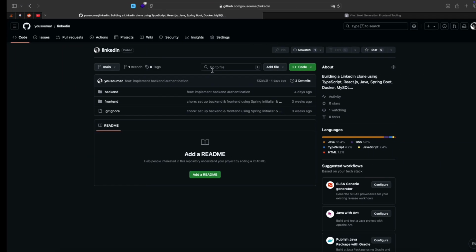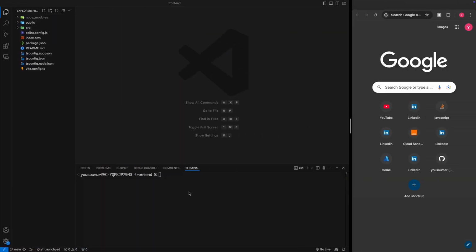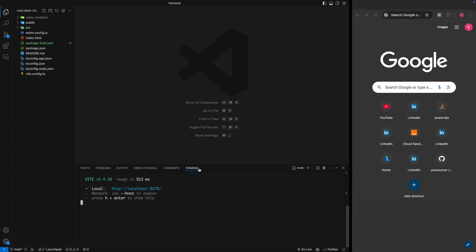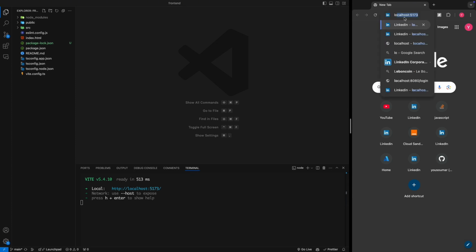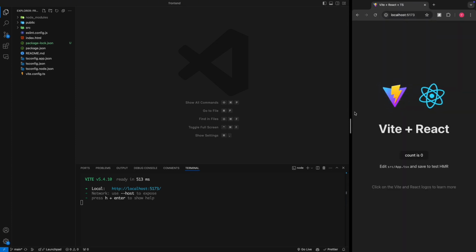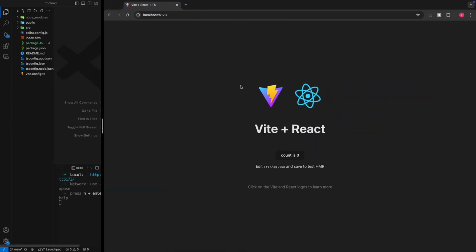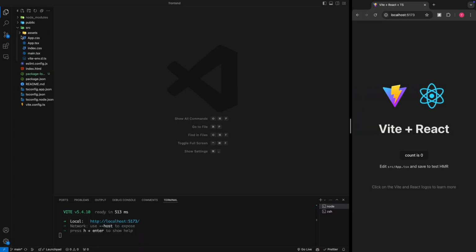So let's come back to our VS Code. In here, we're going to install the packages with npm install. Then we will simply run npm run dev. If I open the link here on localhost, as you can see, we have nothing, just the template that Vite has generated. Let me clean up all of this.